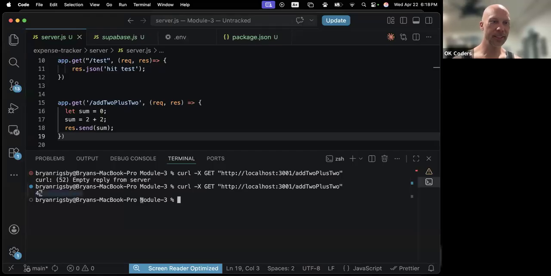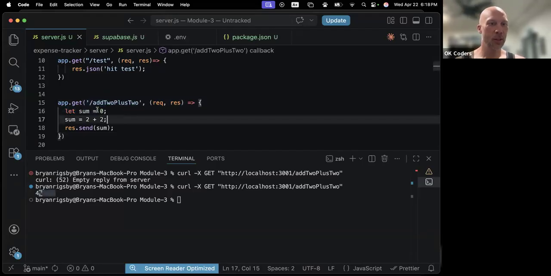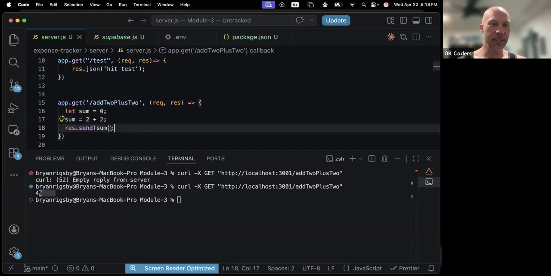It did the little percentage thing. That's just something that terminal does. It's got nothing to do with our server. It just makes it look funky, so don't worry about that. But as you can see, you can literally just have any route you want, have it do something, and then send you back a response right when it's done.